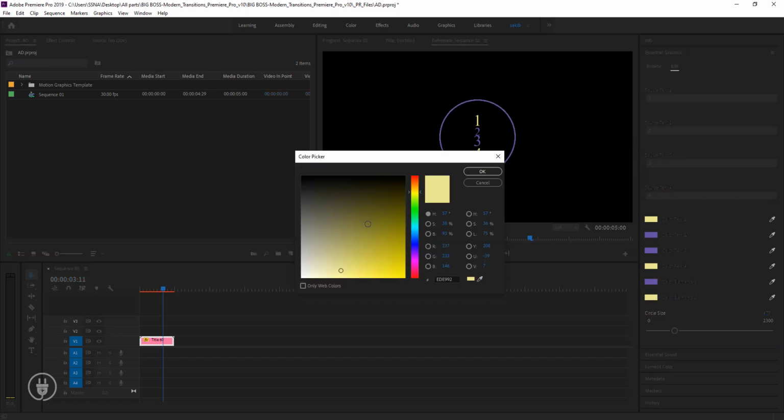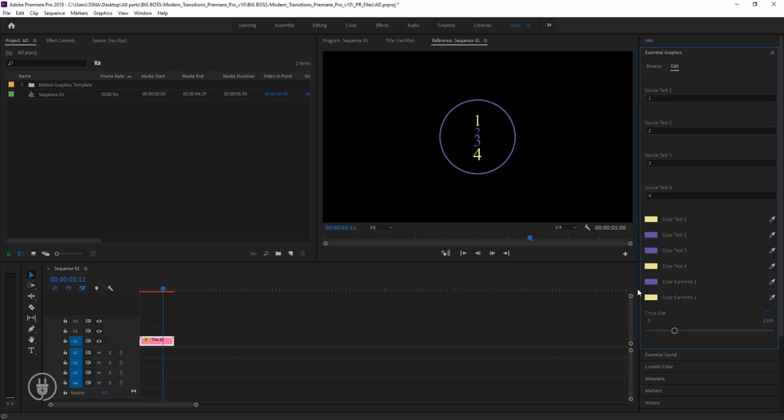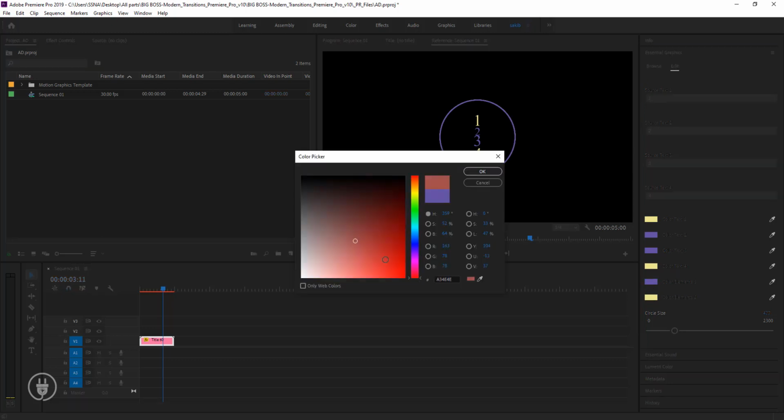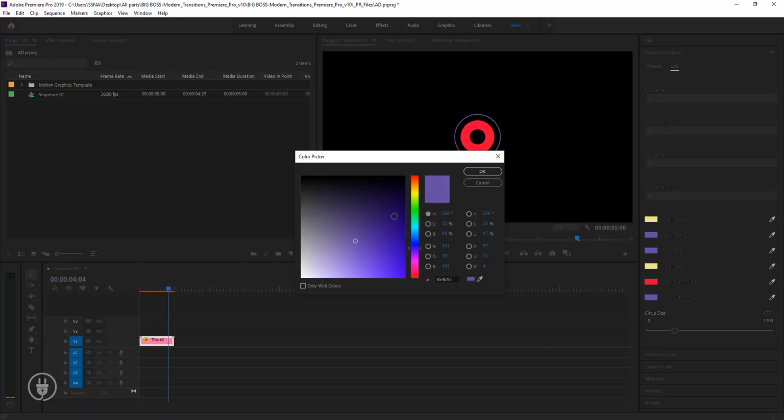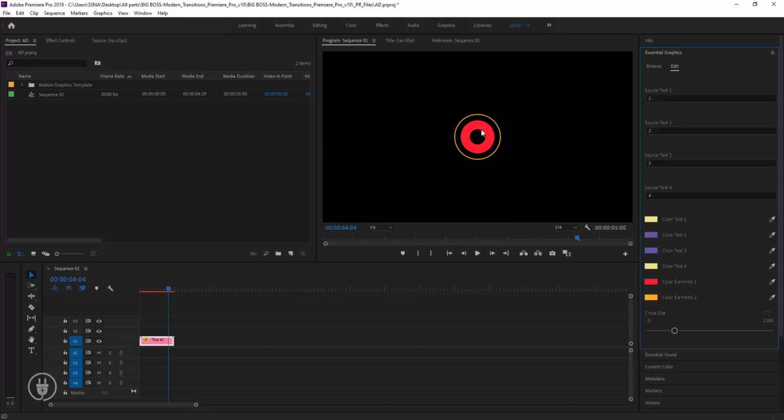I am changing the color of these. I have changed the color of the vision. The two colors of the shape at the end you can change, see, I'm changing. You can change the color from here. You can change everything from here. You can change the animation style.